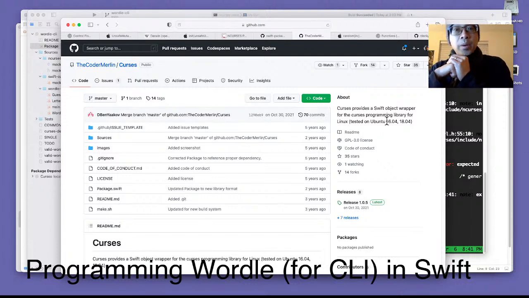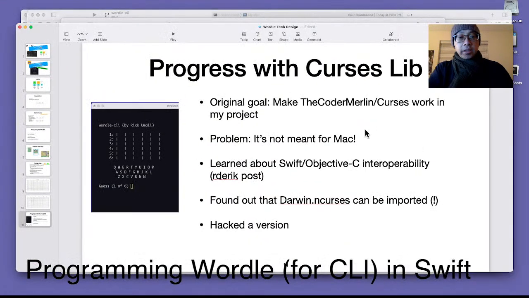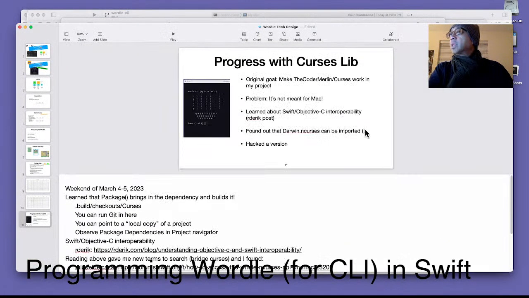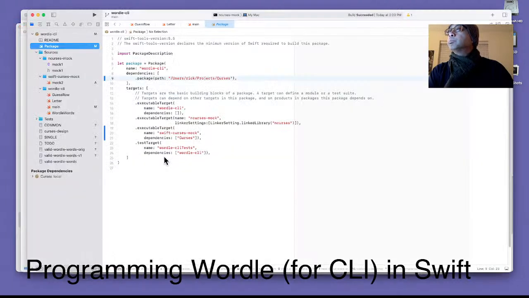It has nothing to do with Mac OS and Darwin. It has everything to do with the Swift language, which is available on other OSs, and what I guess would be considered a different version of Curses. So that's what I was digging into here. I spent a lot of time studying this part, which is this dependencies business.